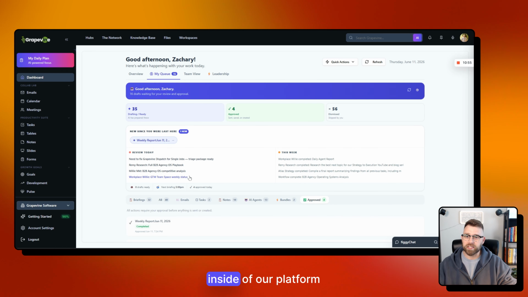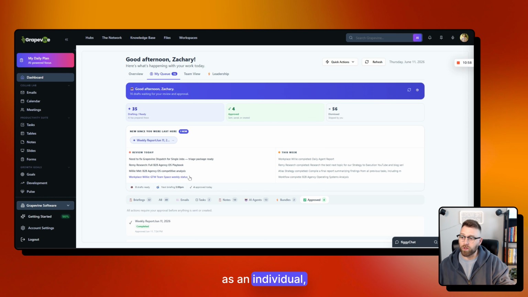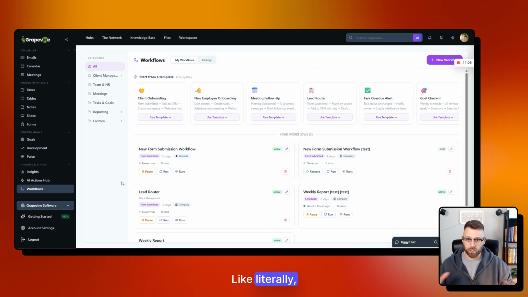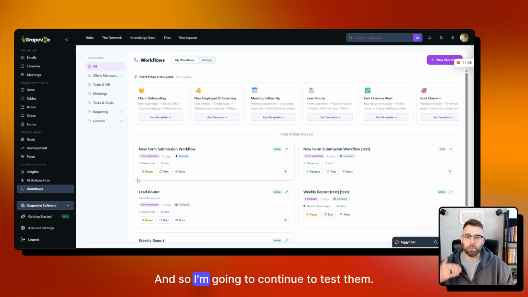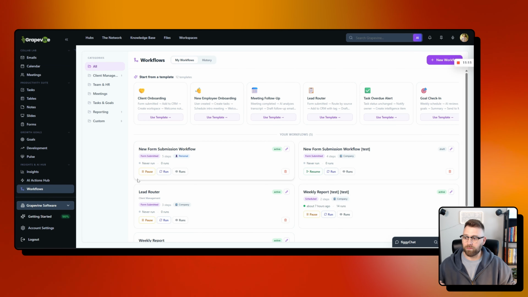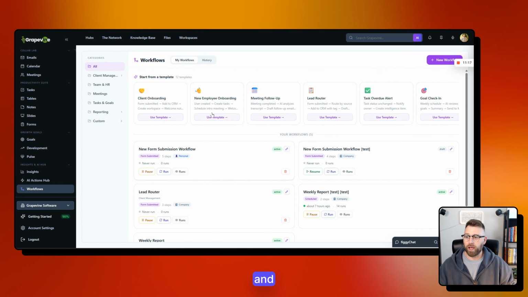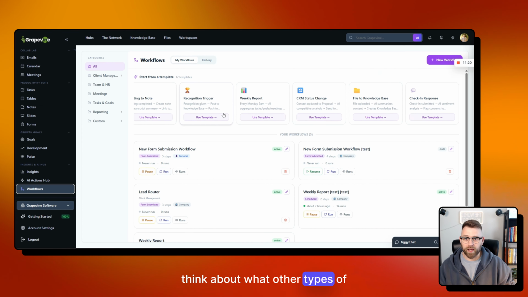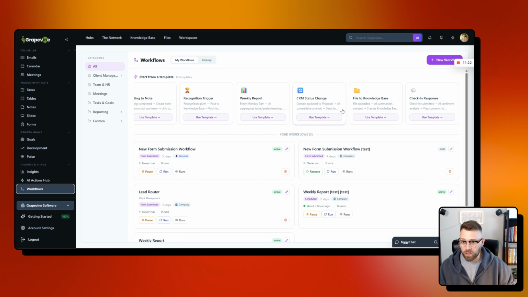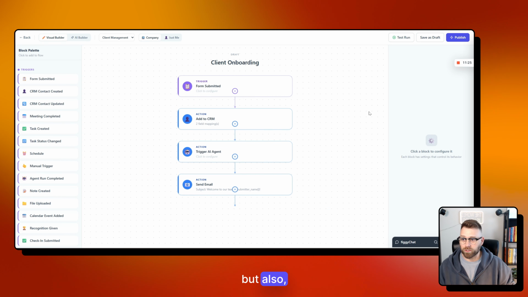But yeah, we're creating this entire workplace operating system where you're able to do as much as you can think of inside of our platform as an individual, as a team, and as an entire company. So the workflows are still brand new. Like literally, I just created them this week. And so I'm going to continue to test them. They are live inside of the platform, but I'm going to continue to test them and think about what other types of templates we need to add in here, but also test them out too.